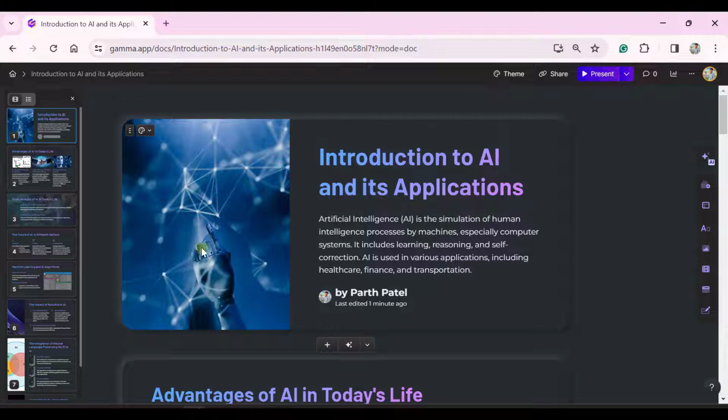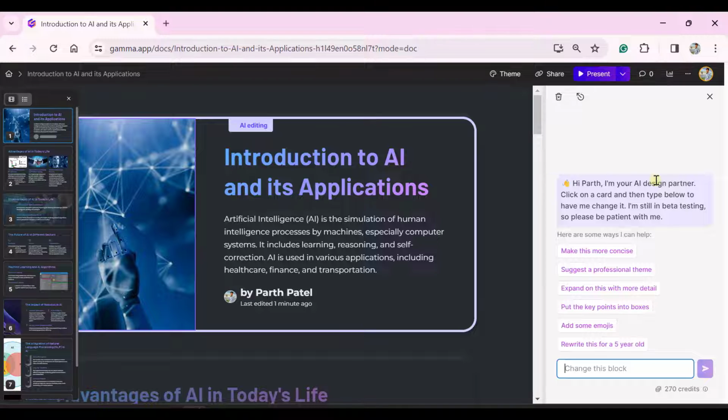So basically this is the raw form of slide which it has created. Now you can modify it. On the right hand side we have certain options. The first is edit with AI. So you can type over here what you want to change.